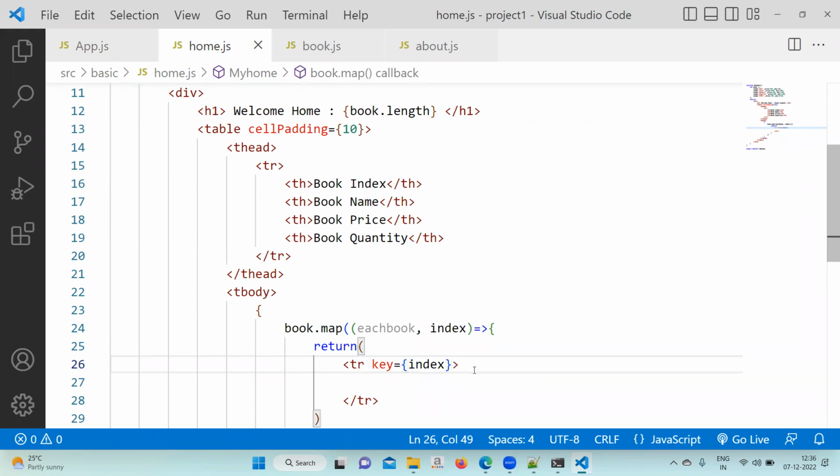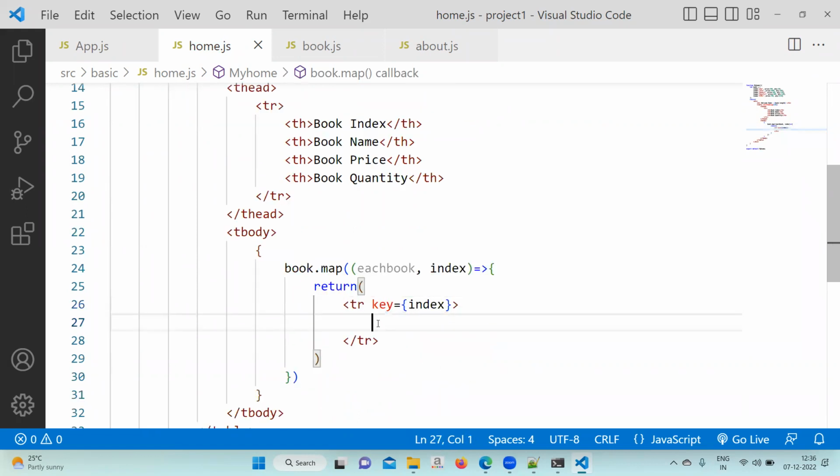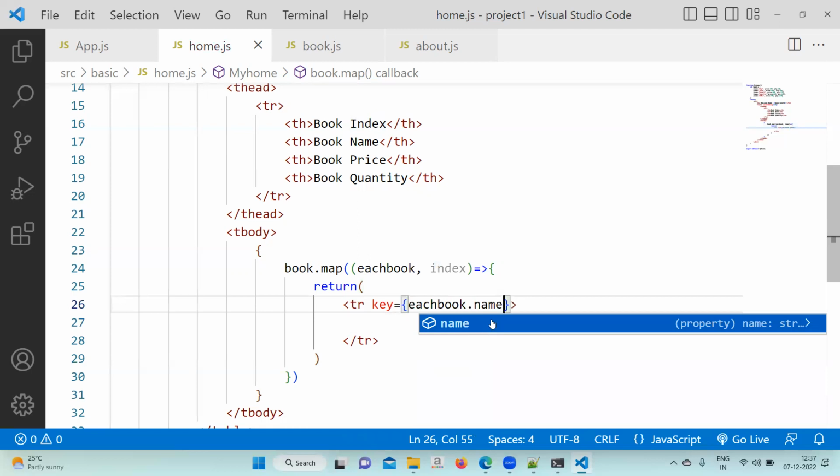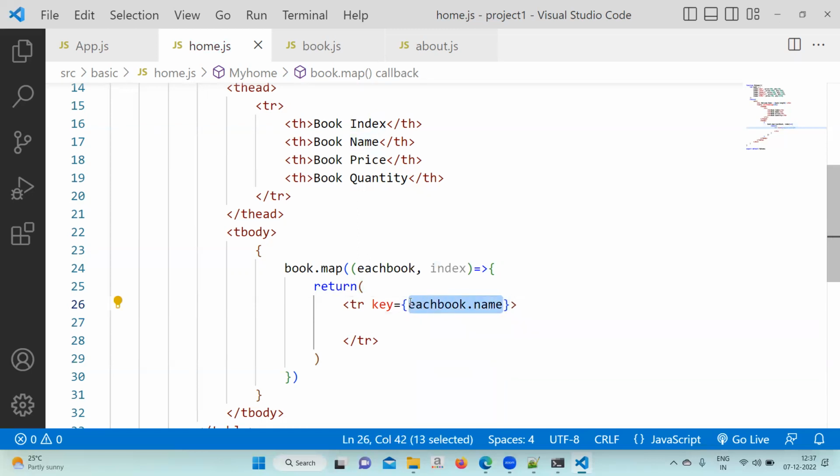Key equal to index. Or if you find all the product names are unique, I'm not saying you must use index only. You can write here also each product dot name. So if all the product names are unique, then the product name also we can assign as a key. It is not necessary that the key will be only 0, 1, 2, 3. Key can be anything, but it must be unique. Okay.